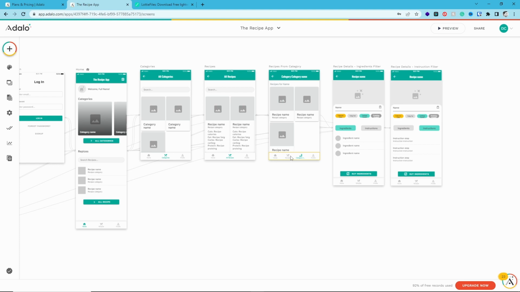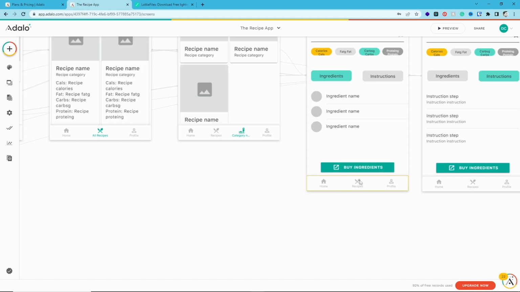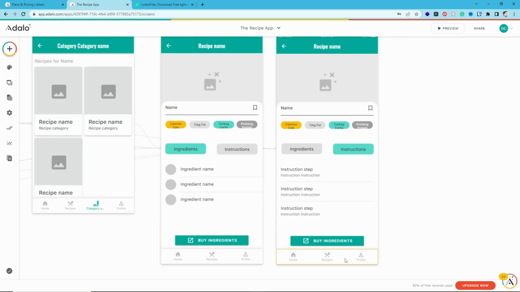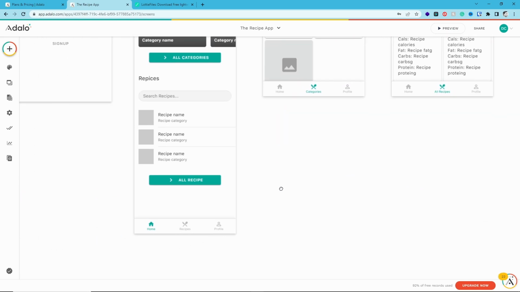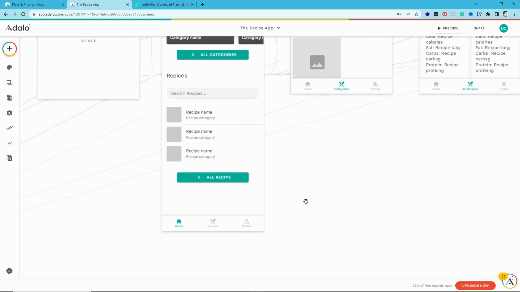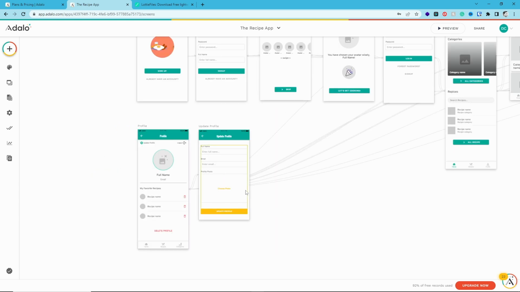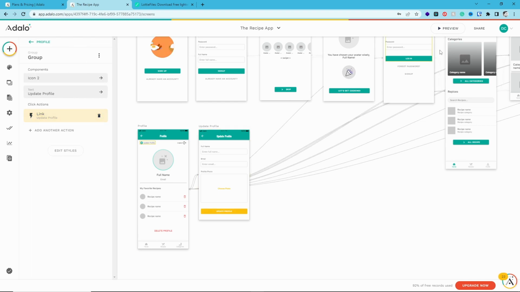Boom, boom, boom. Active tabs, recipes, categories, recipes from categories. This one, there's no active on this footer, on this nav down here, nor this one. Cool. And then we've got a profile section kind of set up down here. The colors are all over the place. The design is all over the place, but that's okay. We have the ability to delete our profile. We have the ability to update our profile. It goes over here.